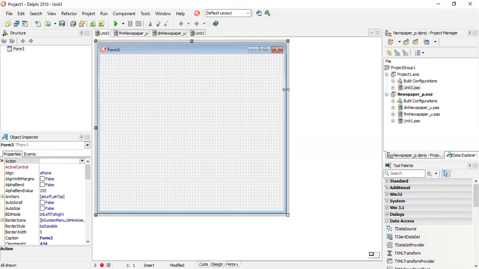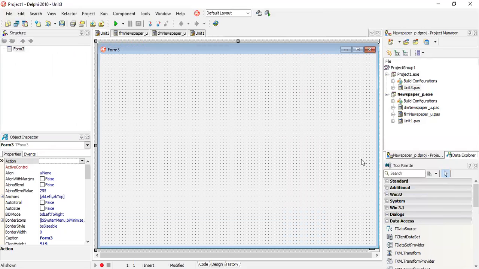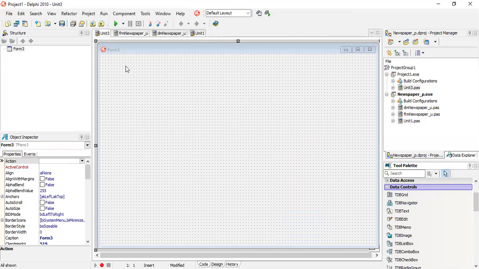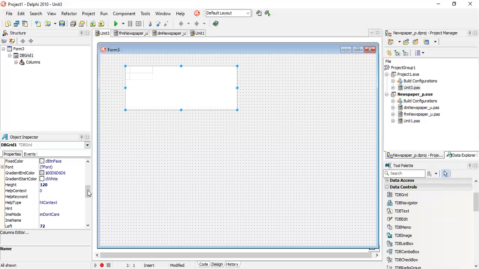Okay, let me just show the table first on a grid, on the DB grid, and see how it shows. What do I need? Do you still remember what I need here? I need data controls. Here are my data controls. So I'll just take this grid, put it here, and then I want to use this grid to display my table.